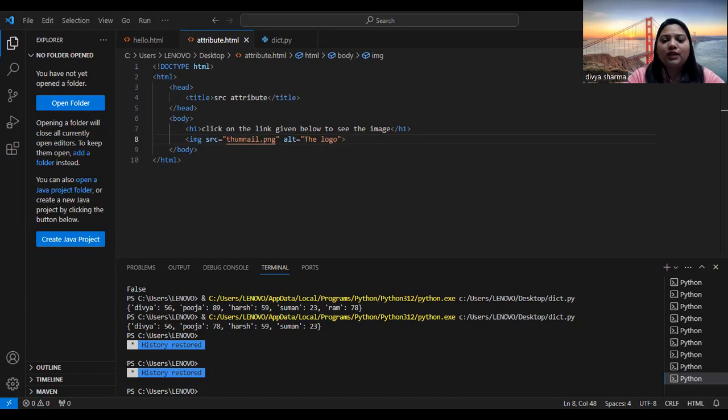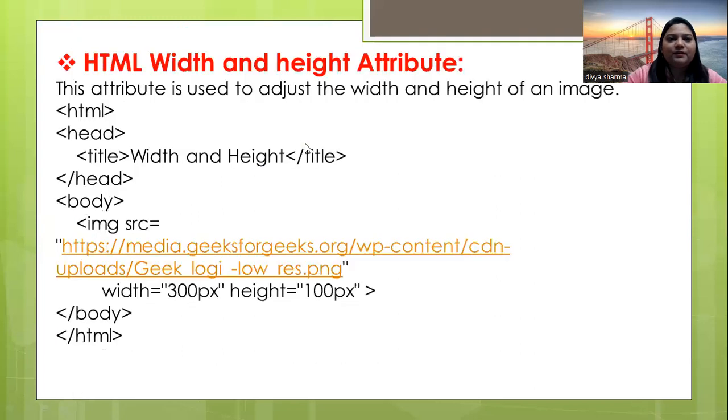Now come to the next point. What about HTML width and height? What about the HTML width and height attributes? This is also regarding the image tag.